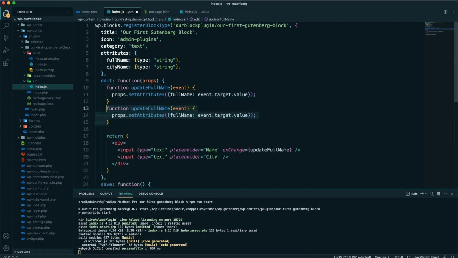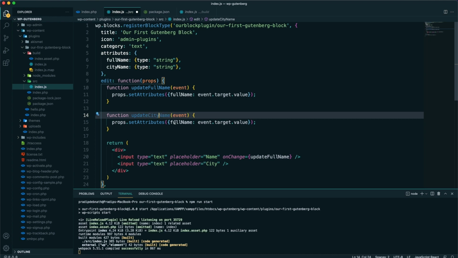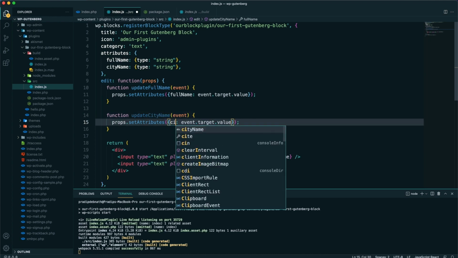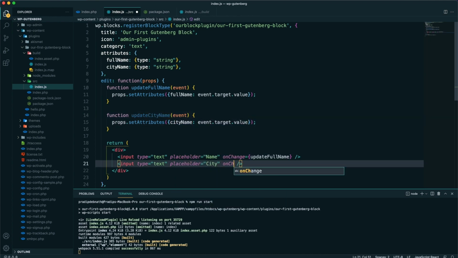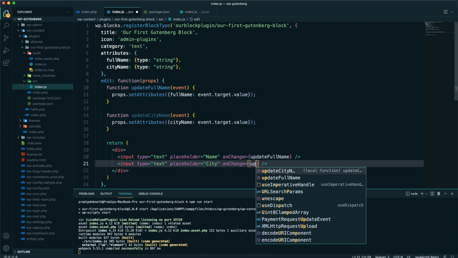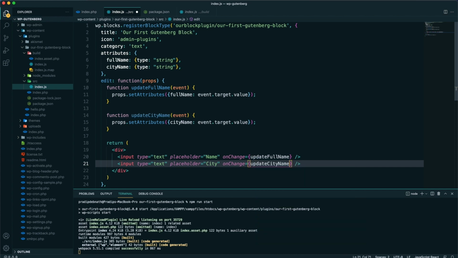Now copy this function for city name. So here, instead of this full name, it will be city name. For onChange of it, we will provide this update city name, and we are not providing parenthesis after this because we don't want to call it as soon as these elements are rendered. React will handle the calling of this function, so we are just providing the reference of the function.